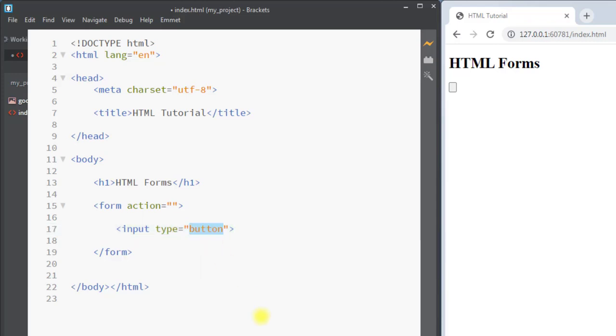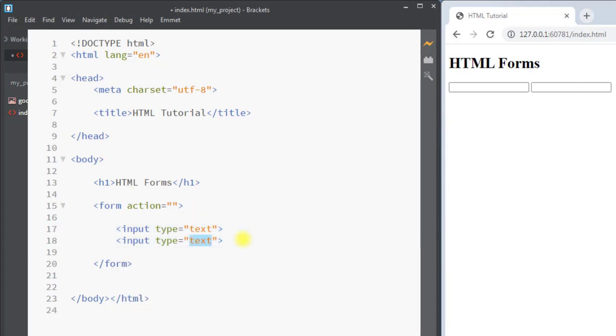So the input type should be text to create a text field, and text fields are single-line input fields for text input. And next we have the radio button. So the input type should be radio to create a radio button, and the radio button lets a user select one of the options from multiple choices.